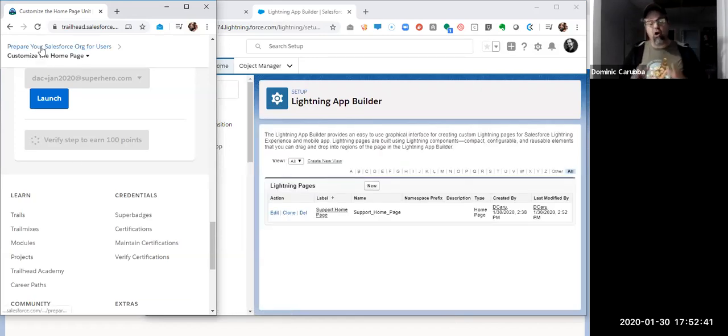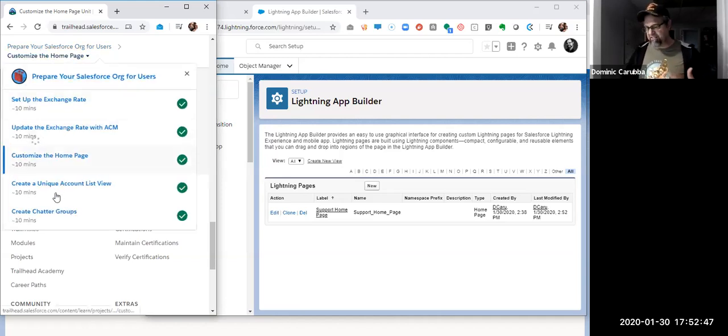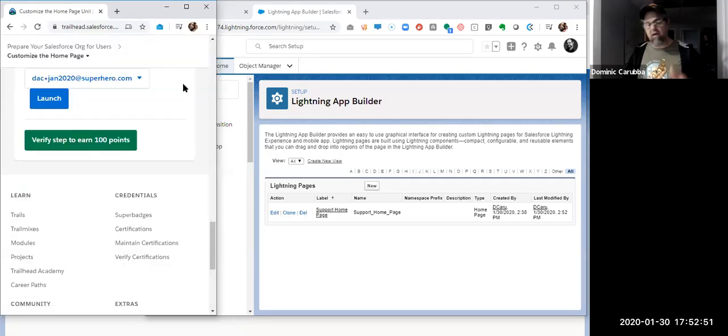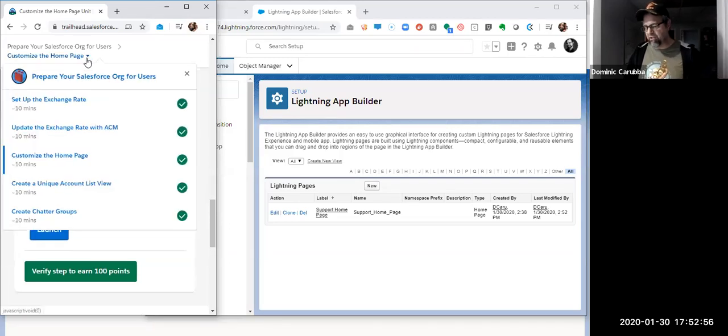Okay, so part of preparing your org for users, we're going to talk about this. The account list view, you know how to do that. We did it with leads. If you don't, follow the trail. And the next one is create a chatter group. Go ahead and do that. We haven't done it yet.